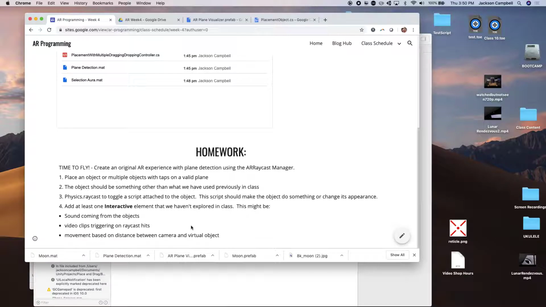Use a physics raycast to toggle a script attached to the object, like the scripts that we used to make the moon rotate in week 3, I believe. You could do that, but do something other than the moon rotating. So go online and figure out some animation that you can toggle in a script. Maybe it gets bigger and smaller. Maybe it moves left and right. Maybe it bounces up and down. Something that's different than what we've done before.